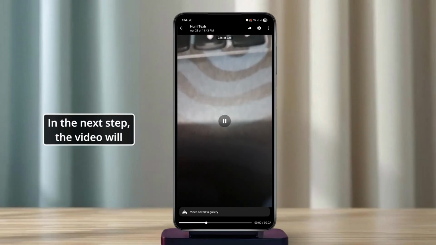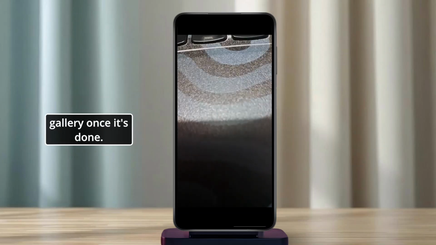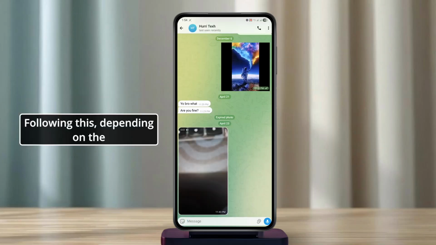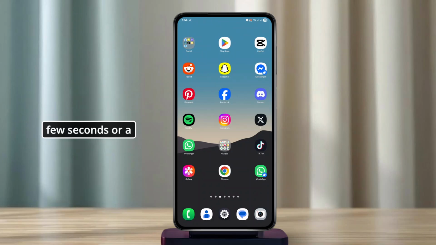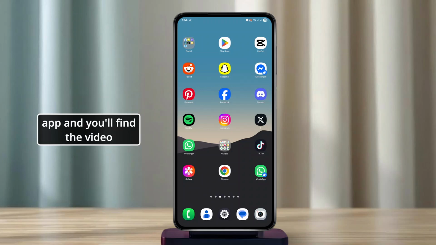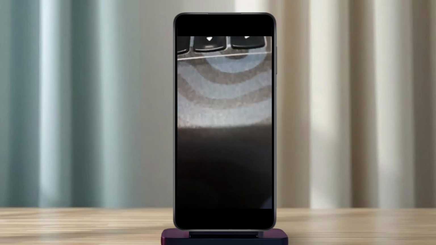In the next step, the video will begin downloading and will be saved directly to your phone's gallery once it's done. Following this, depending on the size of the video, it may take a few seconds or a little longer to fully save. Once completed, open your gallery app and you'll find the video sitting there, ready to watch or share whenever you need it.